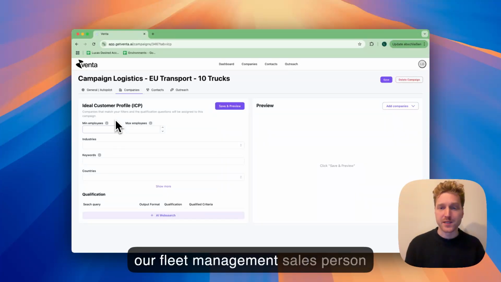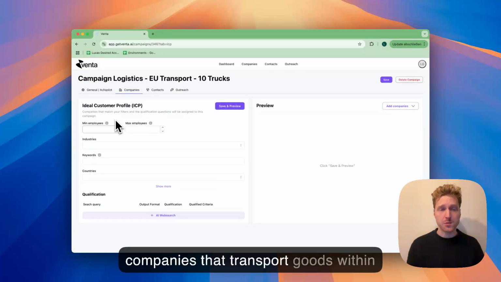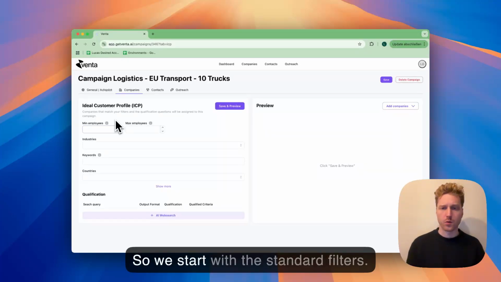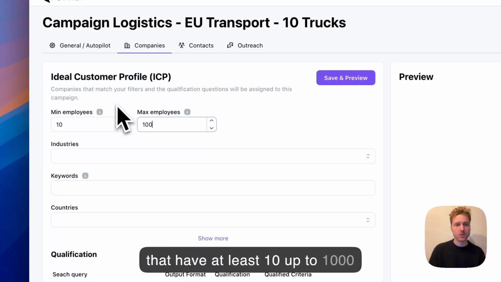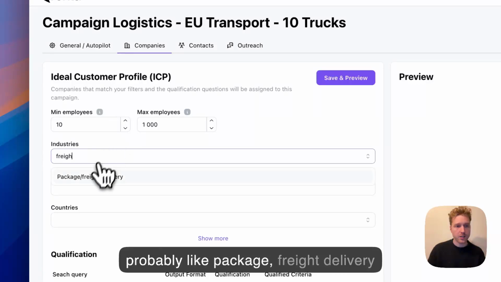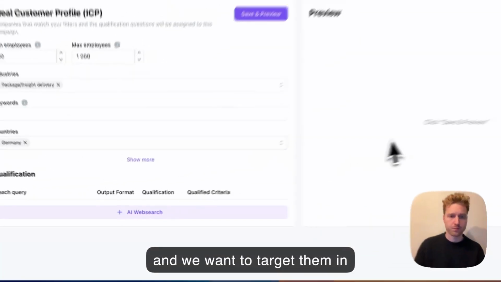So, our fleet management salesperson now wants to target logistics companies that transport goods within the EU and have at least 10 trucks. So we start with the standard filters. Maybe we want to target companies that have at least 10 up to 1,000 employees. The industries are probably like package and freight delivery, and we want to target them in Germany.